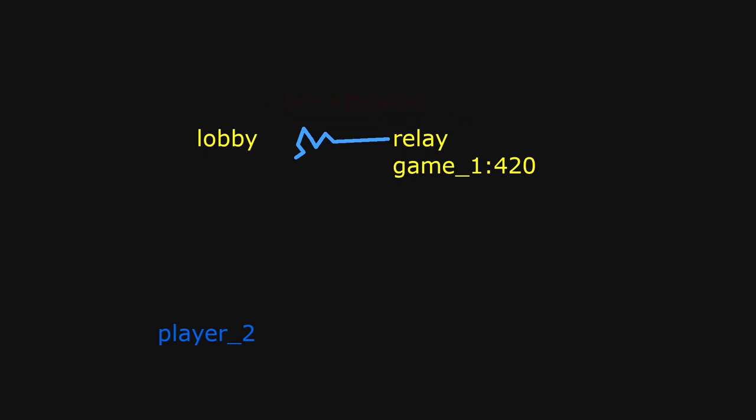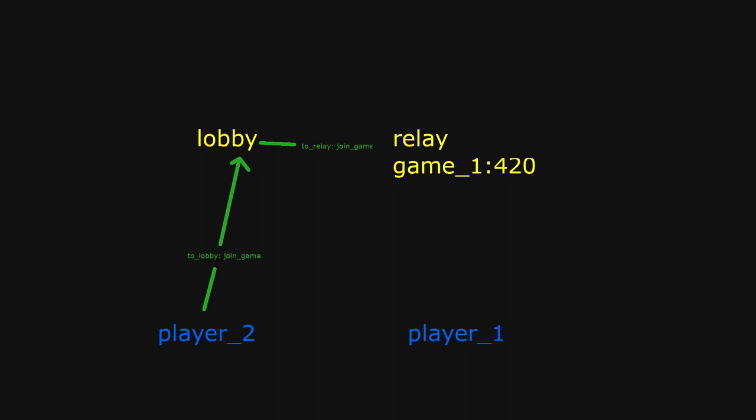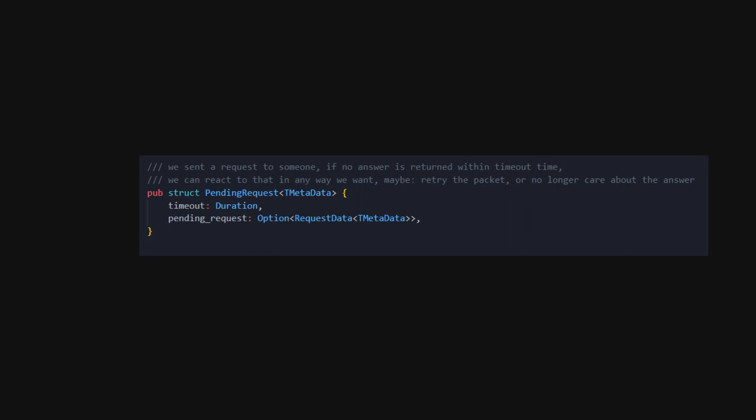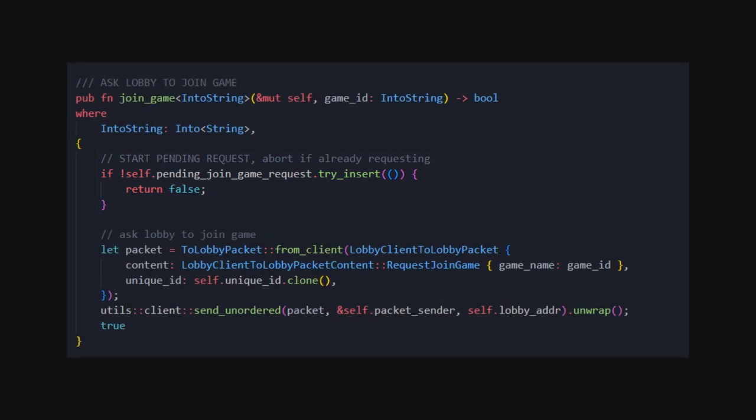There are two specific things that have to happen in this example. First, the relay should close the game we just created, because no one can join it from the lobby. Second, the lobby has to realize that the relay disconnected and ask another relay to host a game, and if that fails, the lobby should return an error to the player saying that no relay is available. My solution to handle this large chain of events with fail states at every corner is to localize the problem. I make use of this pending request struct. The moment we are expecting an answer in the future, we register that to the pending request struct. If we don't get an answer within the specified time, we invalidate the request, and then we can react to that.